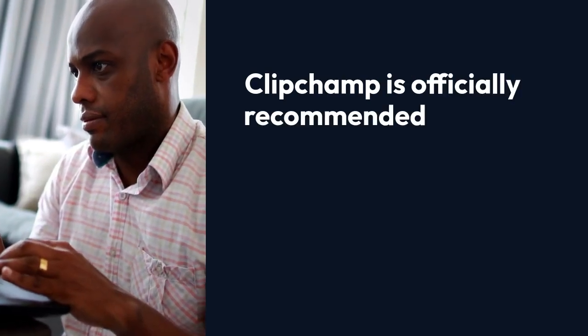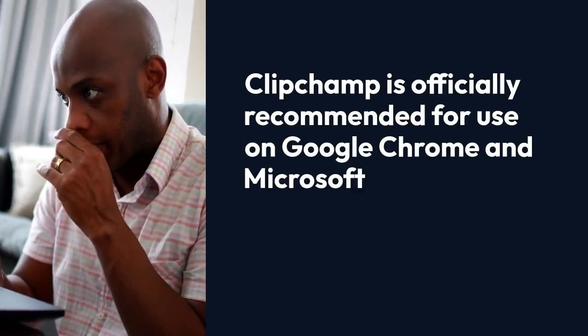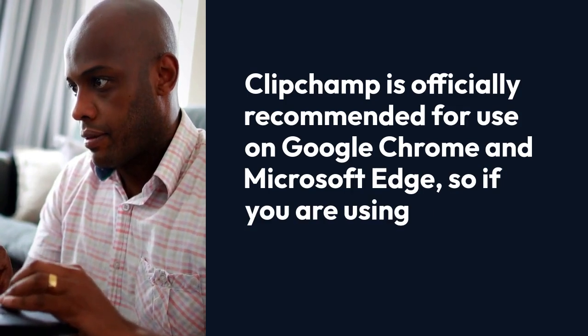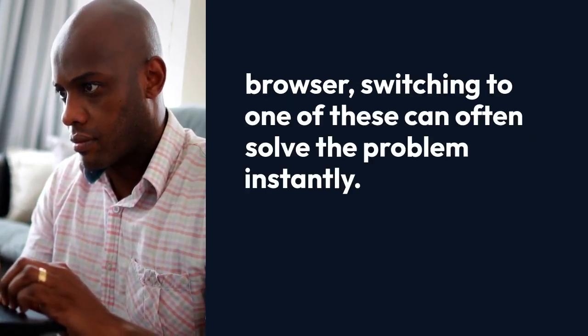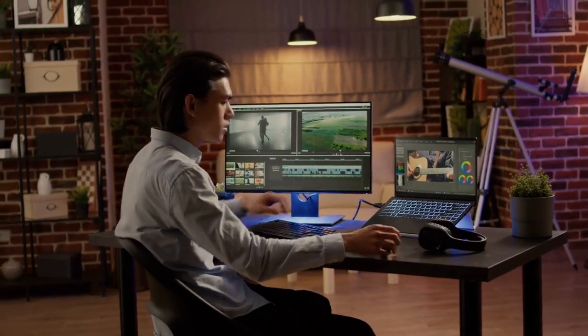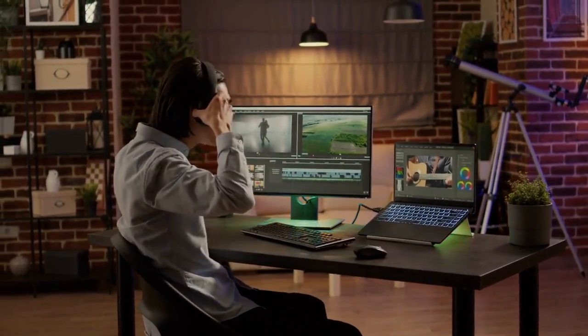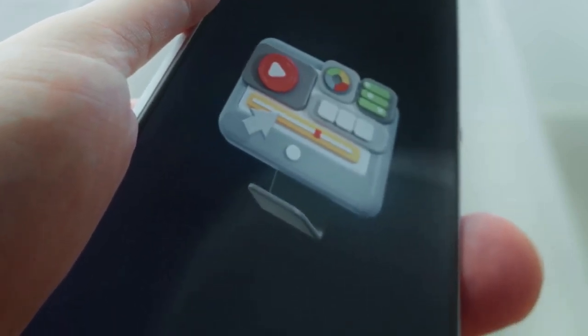Clipchamp is officially recommended for use on Google Chrome and Microsoft Edge, so if you are using a different browser, switching to one of these can often solve the problem instantly. Another critical step is to free up your computer's resources. Video editing is a demanding task.